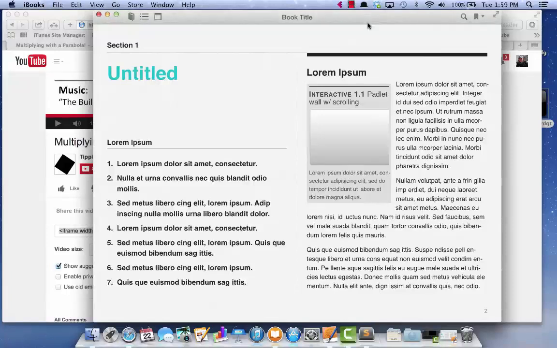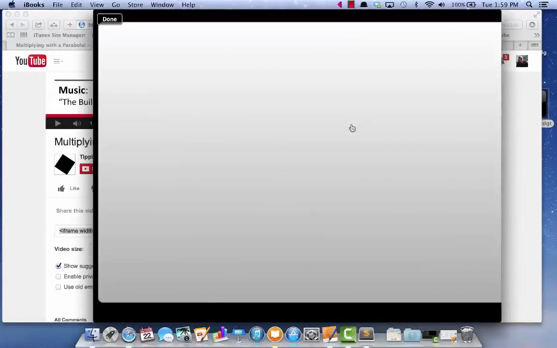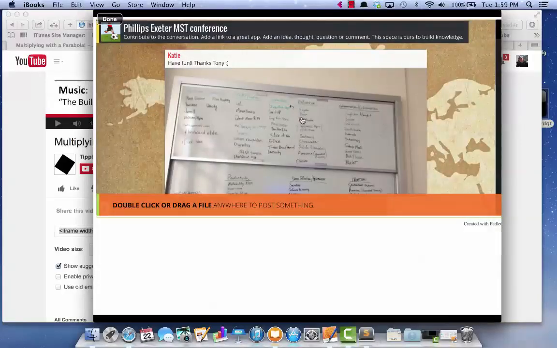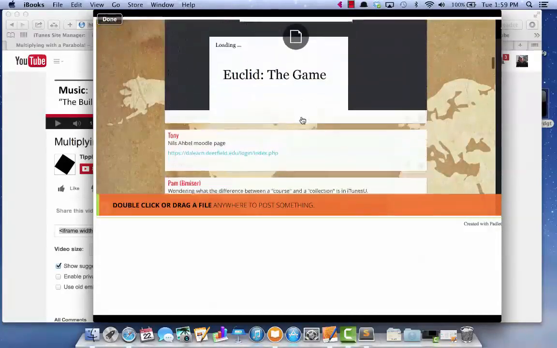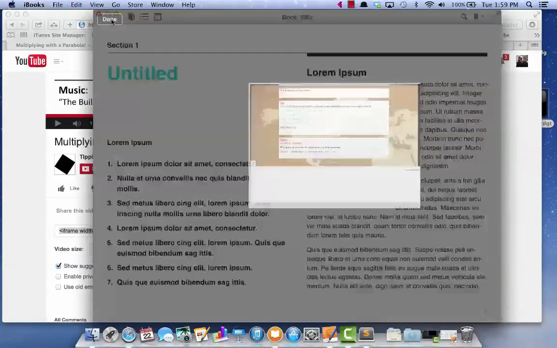In this video, we're going to take a look at how to create our own HTML widgets for our iBooks Author projects that will stream content into our iBooks. So, for example, here's a Padlet wall that's being streamed into my iBook pages, and this is embedded in that book as an HTML widget.